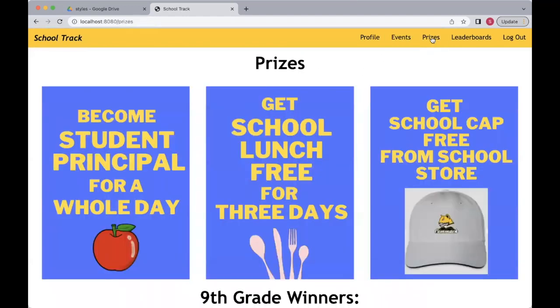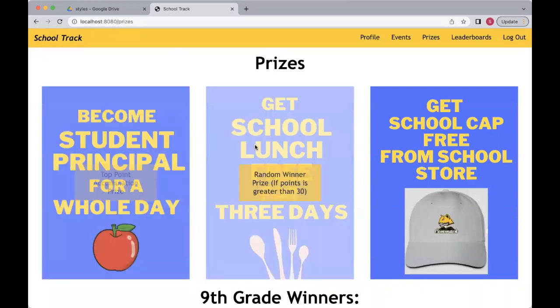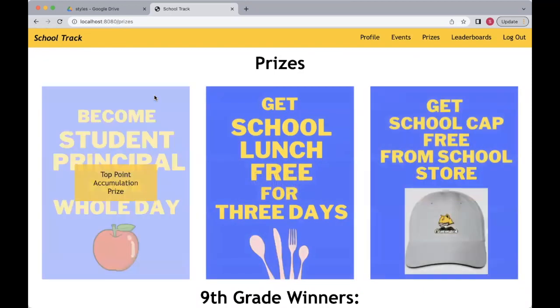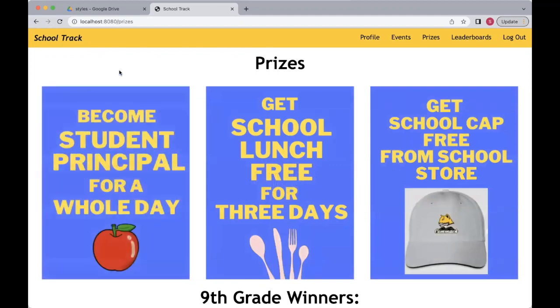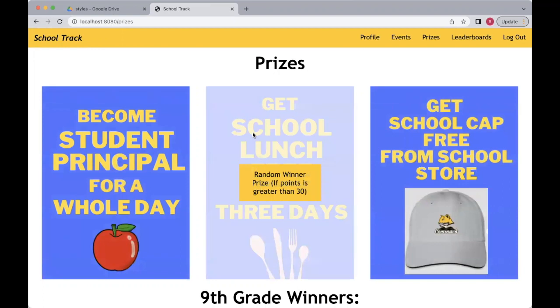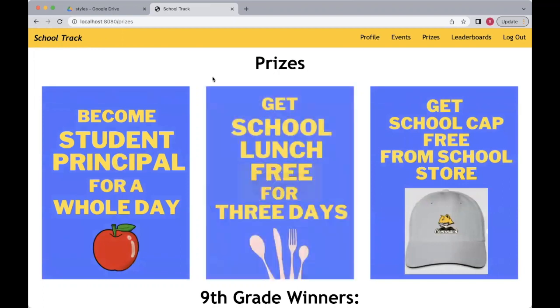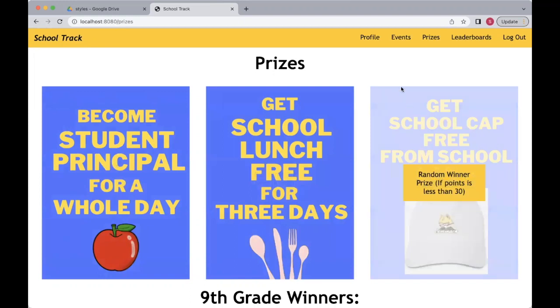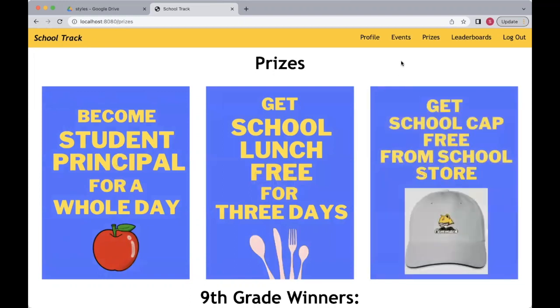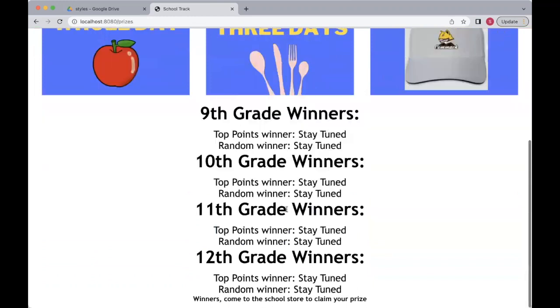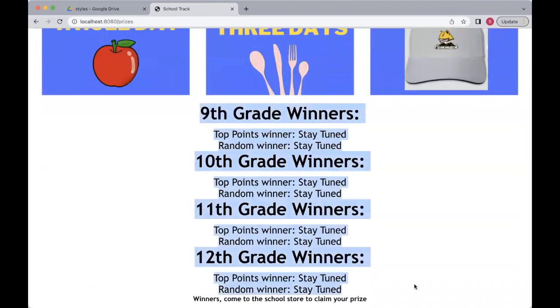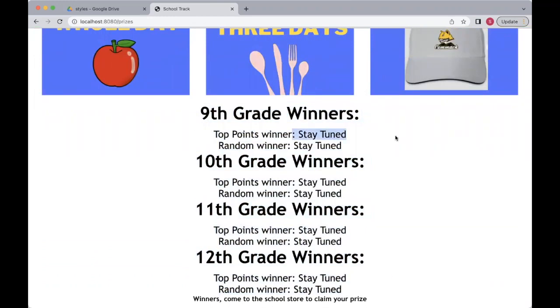The student can also click on the Prizes tab to see the different prizes that there are. The top point accumulation prize for each grade is Become Student Principal for a Whole Day. The random winner prize, if they have more than 30 points, is get school lunch free for 3 days. And the random winner prize, if they have less than 30 points, is a school cap free from the school store. And currently, since the admin has not selected winners, they are all stay tuned. So you have to wait for the admin to choose winners before it says any names.